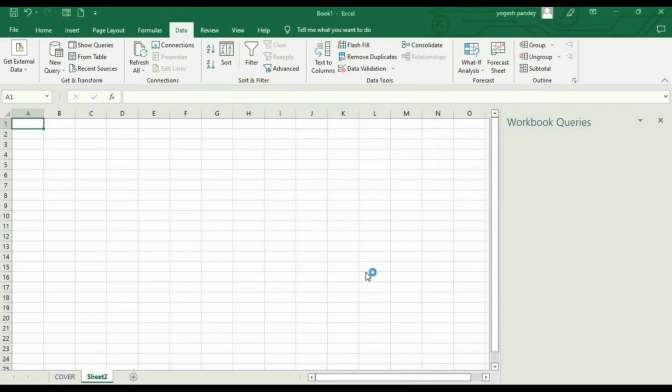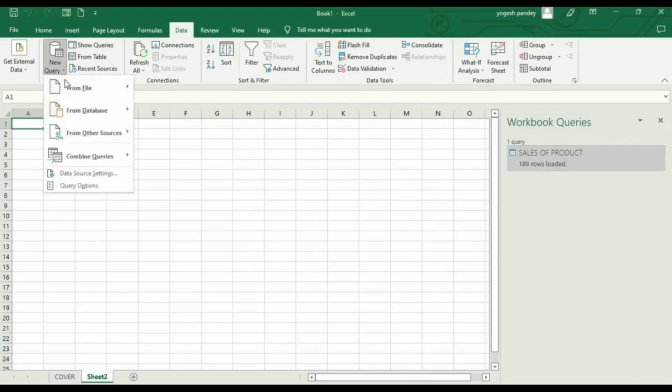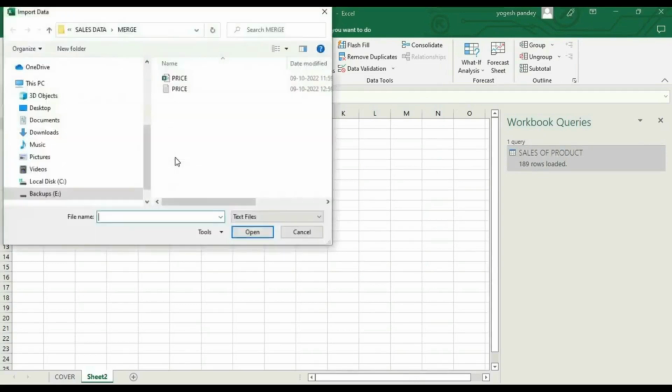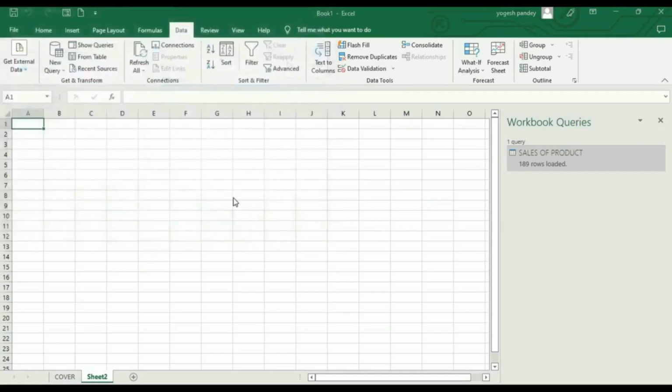So after creating the connection, we do not need to load all the data. We are just connecting the connection with the existing data. So we have this file, and again we go to new query, from files. This time I can take this text file. We have a text file also there. So this is our text file, price. So I will take this.